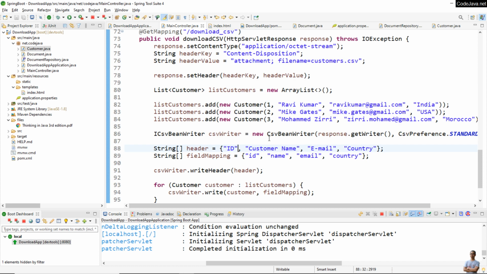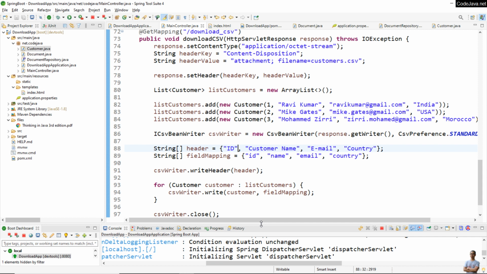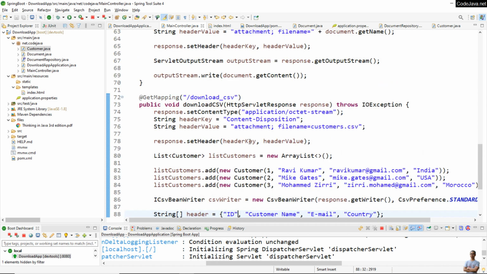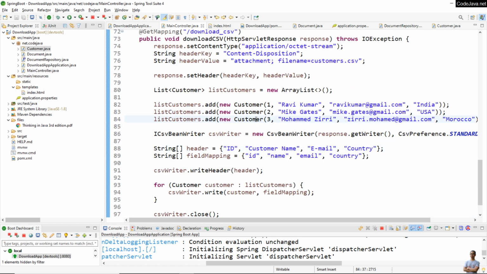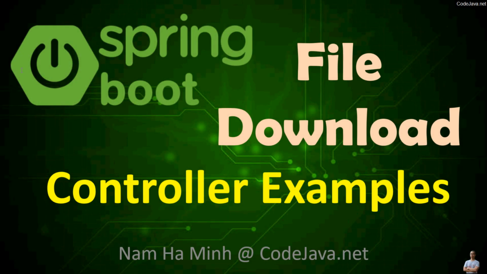So that's how to write a handler method in the Spring MVC controller class to let the user download a CSV document which is generated on the server side like this. So far you have learned how to code a Spring MVC controller for file download.